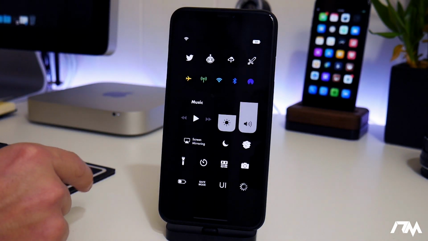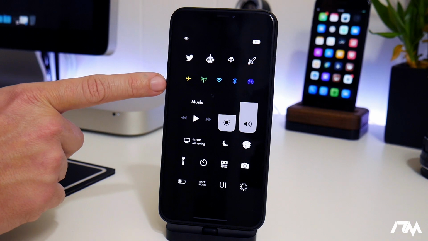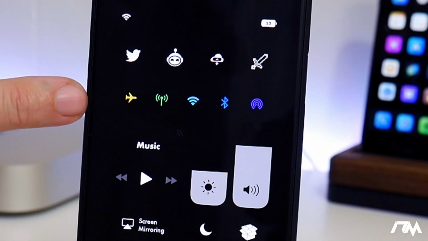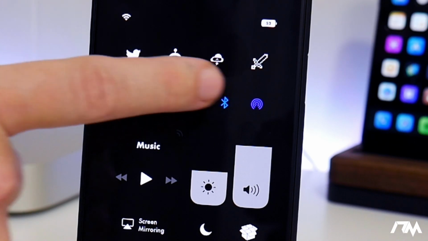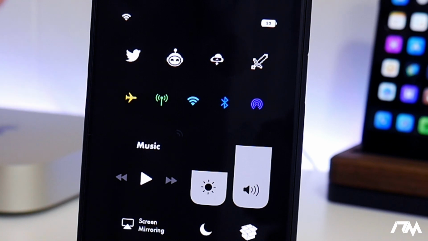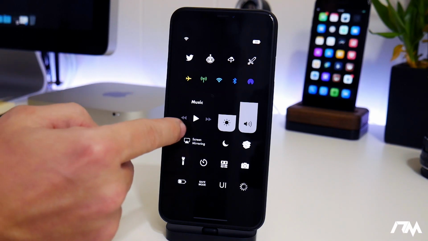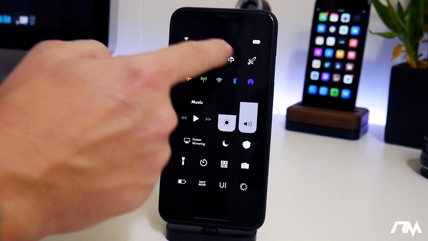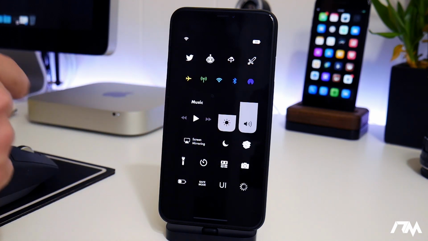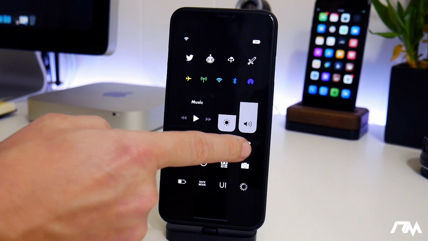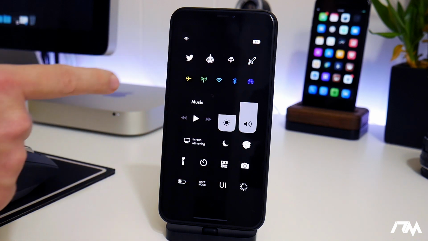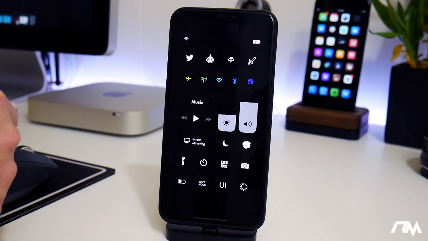Also in Control Center, I'm using Magma Pro that allows me to colorize the toggles. So I've colorized the connectivity toggles. As you guys can see there, you can actually use Magma Pro to colorize all of these different icons or different toggles, which is really cool. So I could colorize Cydia, I could colorize Minecraft or Twitter to be whatever color I want it to be. So it's definitely very, very cool.